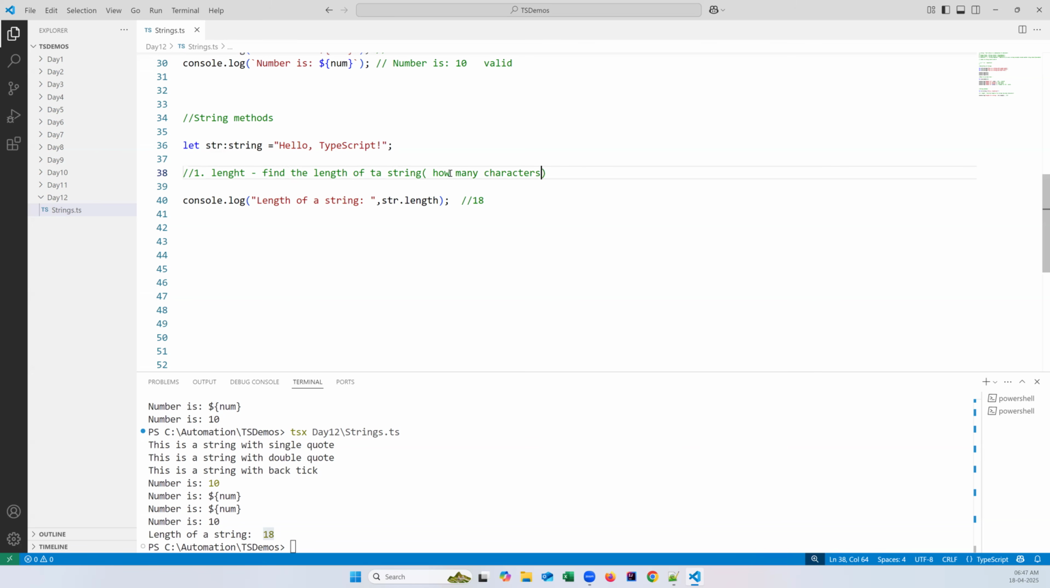How many characters? Length is representing how many number of characters. Okay, so this is a length attribute. We can say length attribute, length. Simple. Now the second one.